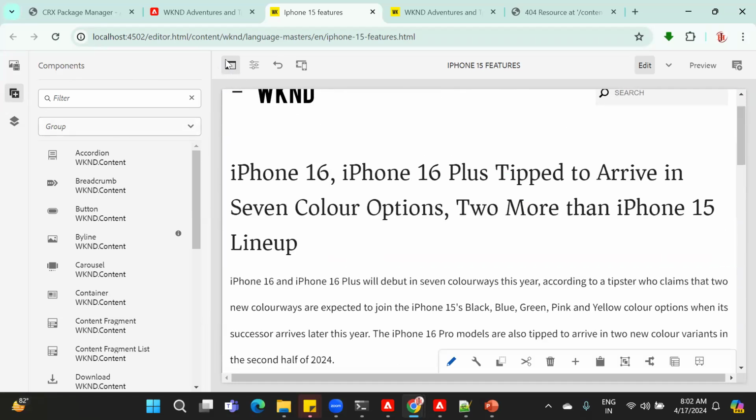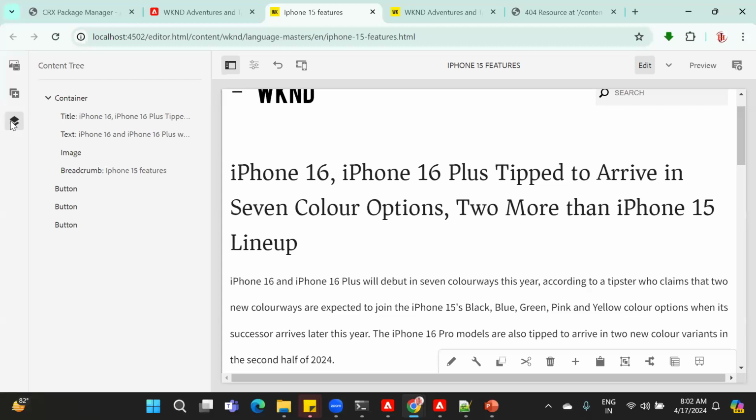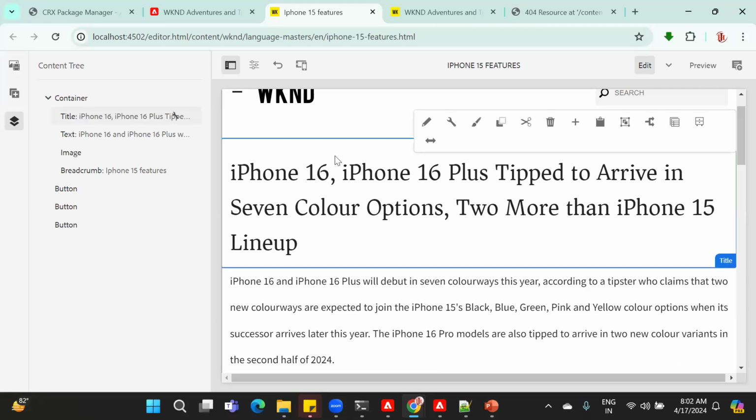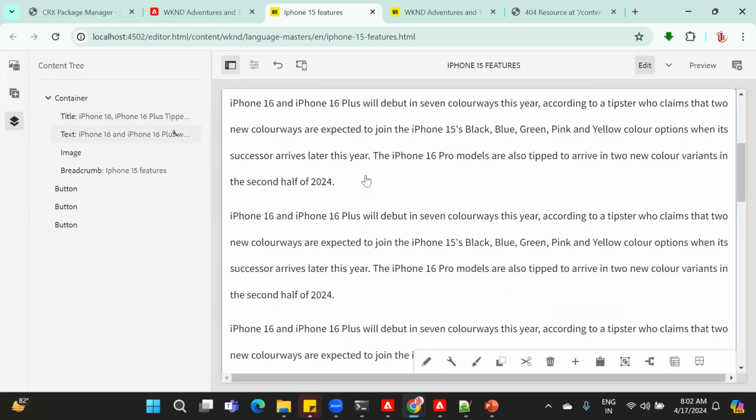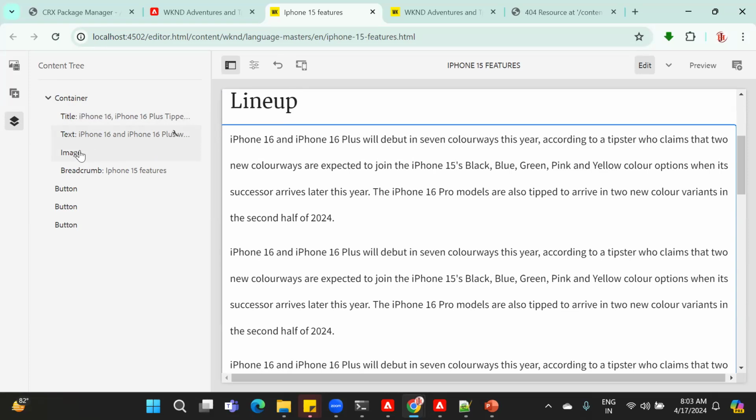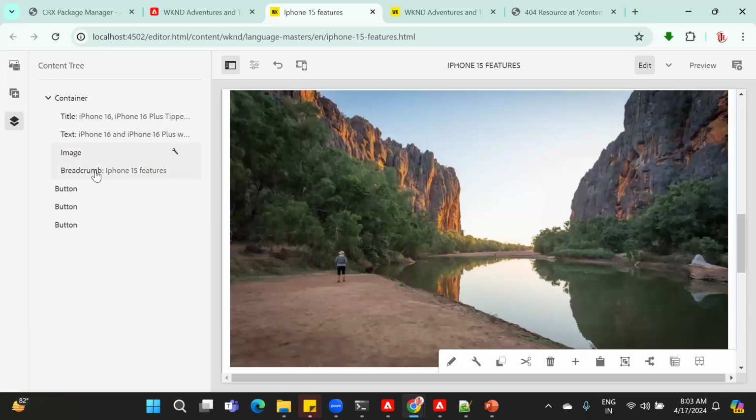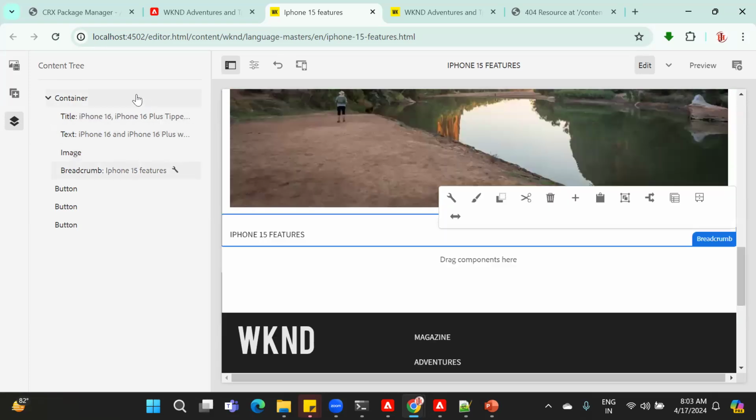In the side panel, there is one more option called content tree. In the content tree, we'll identify the components being used in this page. For example, the first one is the title component. See, there is one container, also called a placeholder. In this placeholder, title is the first component and text is one more component. This is the text component, image component, and breadcrumb component. You can identify the number of components being used in this page by seeing the content tree.